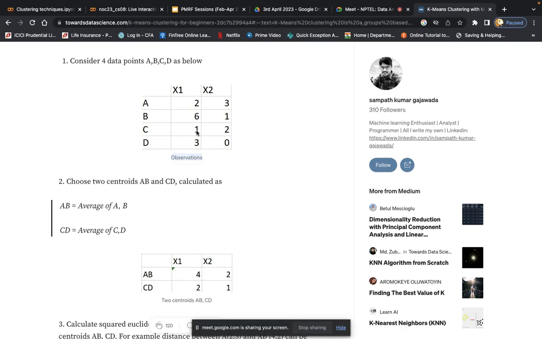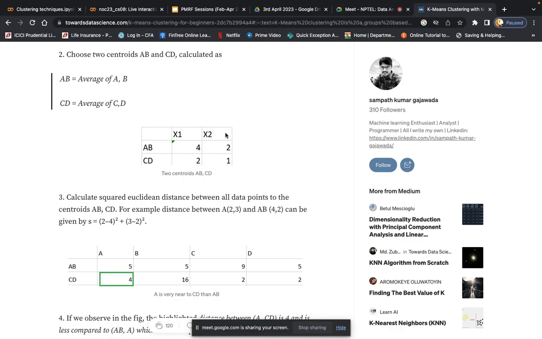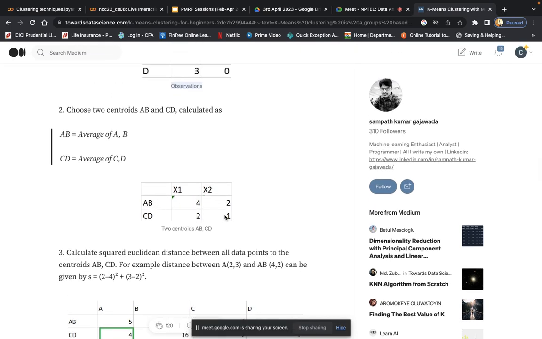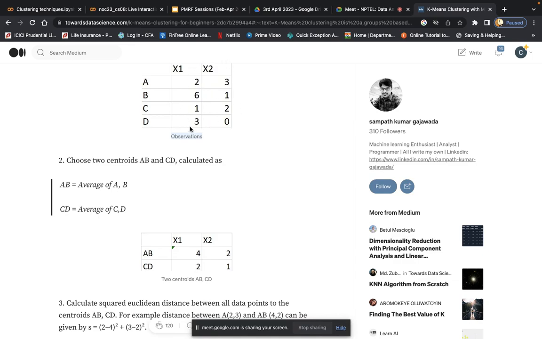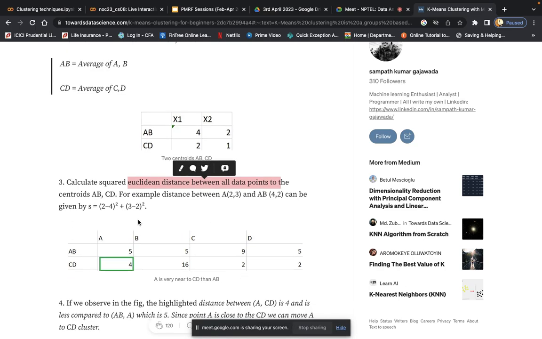Okay. Now, same for CD, 1 plus 3 divided by 2, and 2 plus 0 divided by 2. So we got one point. Now, once we get these random centroids, from these points 4, 2 and 2, 1, we are going to calculate the distance of all these four points. For that, you use Euclidean distance. I'm assuming you know how to do it. It's the square root of (x1 minus x2) squared plus (y1 minus y2) squared.